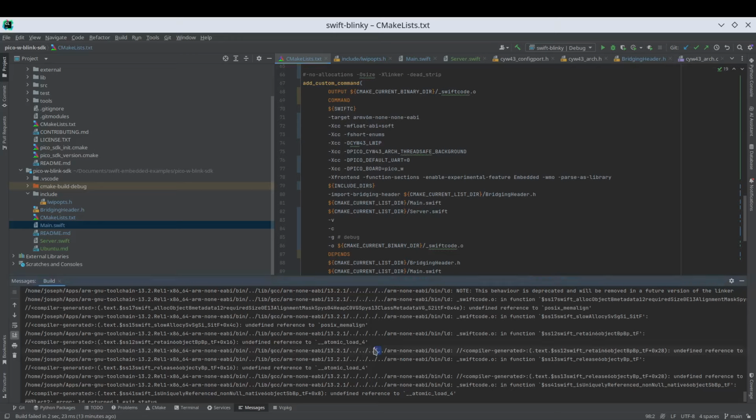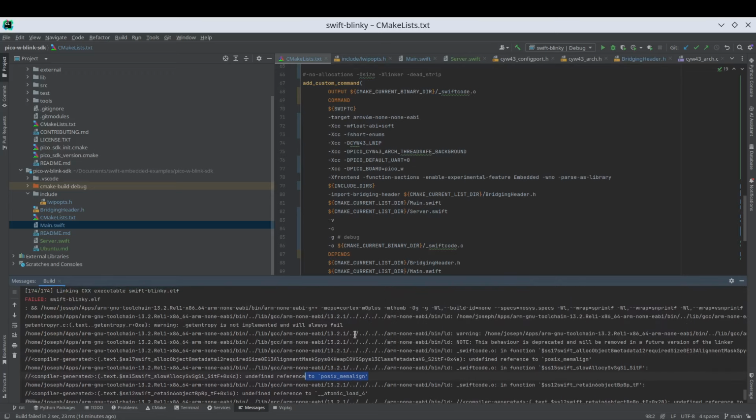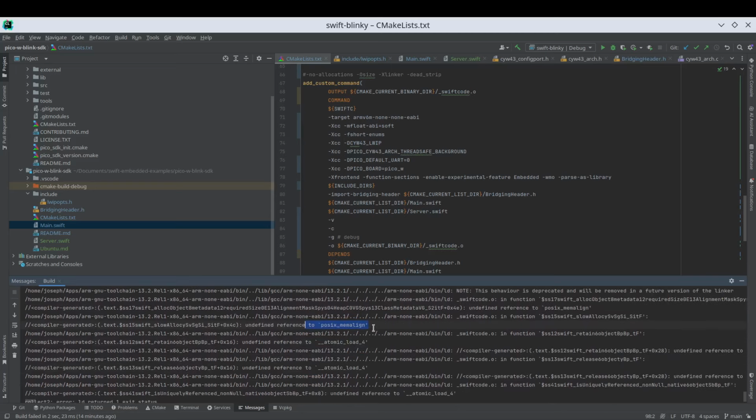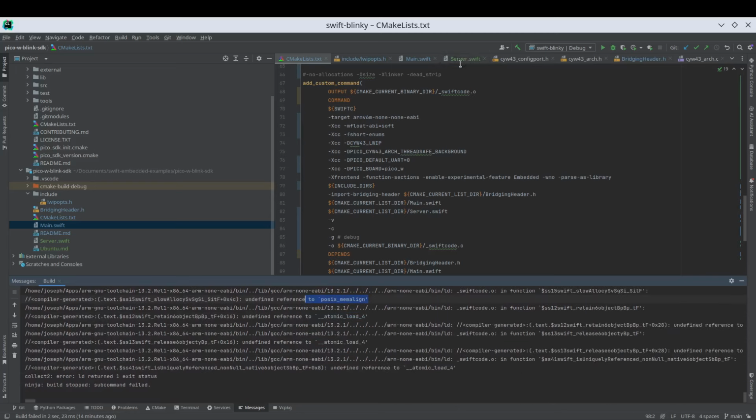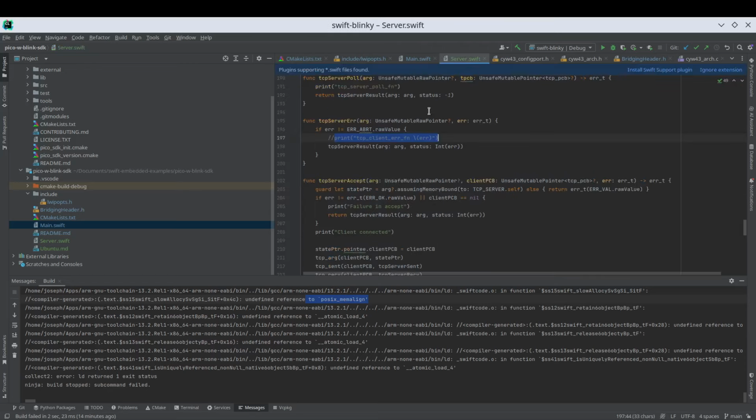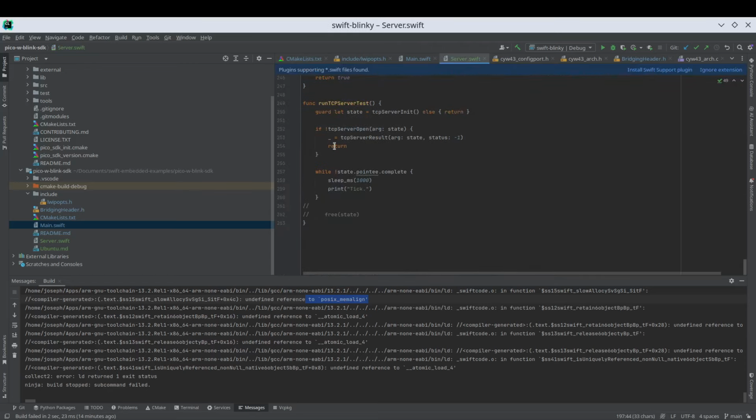And it's missing the atomic function in the POSIX memline. And this is not code I'm calling explicitly. I'm assuming this is from either the Pico SDK or something in there. And the thing is that it's specifically from this function here.